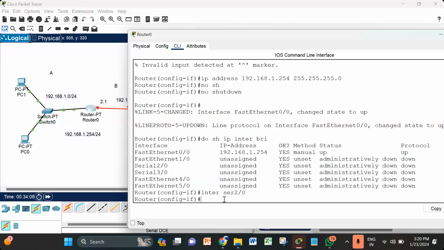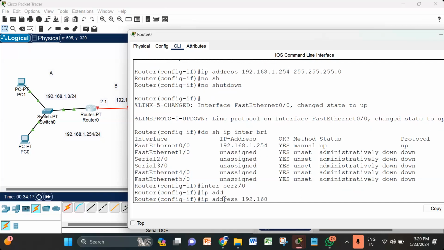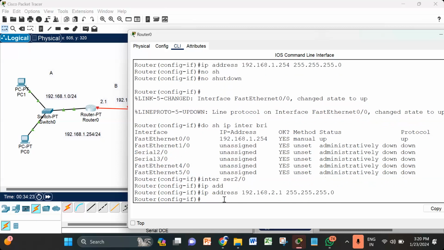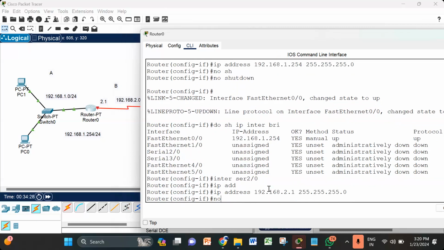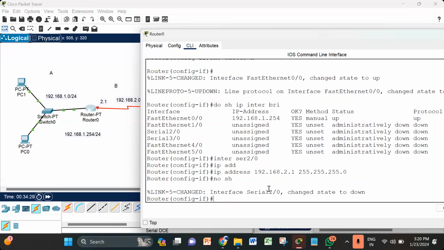Thank you. So I'm going to issue the command which you have typed in the chat box. I'm going to give IP address 192.168.2.1, 255.255.255.0. All right. And let me also give a command called no shutdown. Sir, I have given the command called no shutdown, but still it is showing some red color here. Okay, something more is to be given.